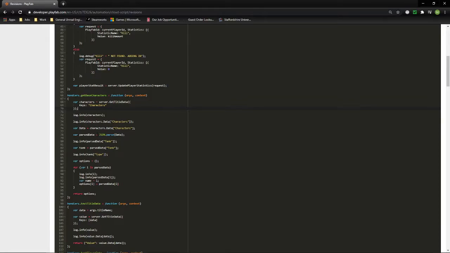I'm then parsing the data. Now this is the part that you can't do from within Unreal. You have to do this, unless obviously you can download plugins in order to do it, but I wanted to keep it as almost vanilla Unreal as much as possible and use CloudScript wherever I can. So I'm parsing the data here, and what parsing does is basically turn it from a string back into the data that you can use.